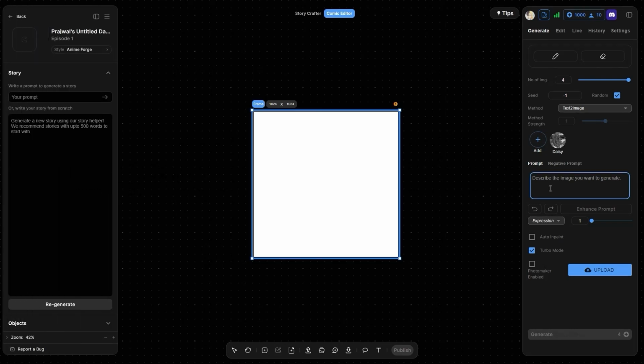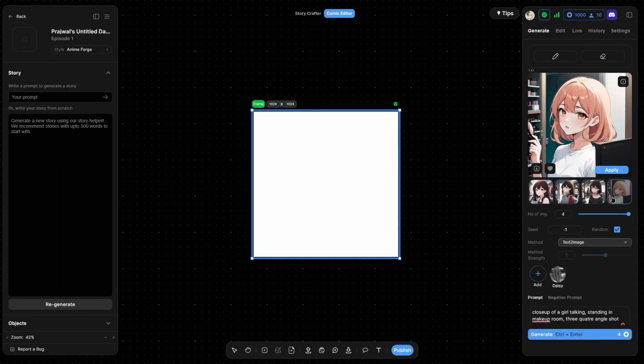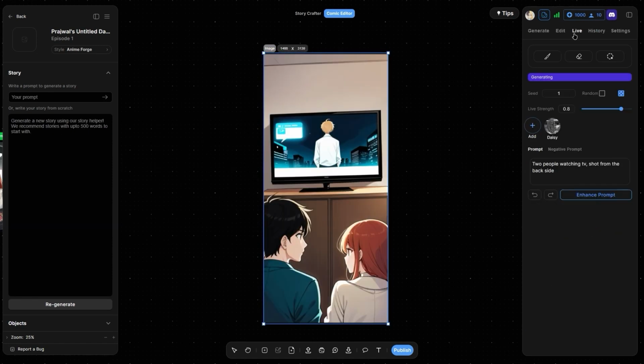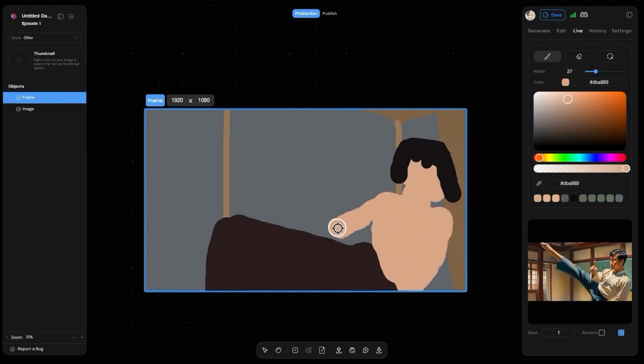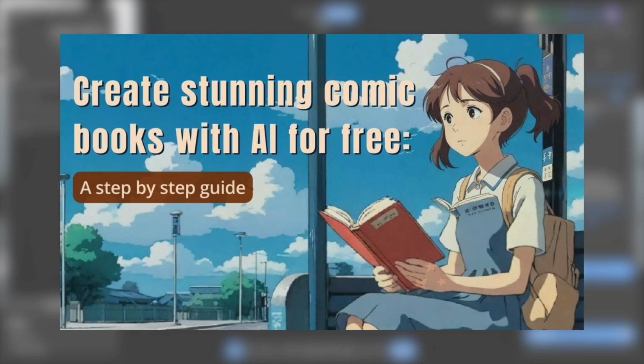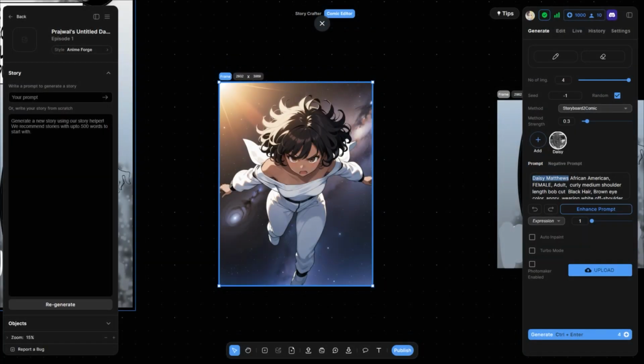Step 2. Images. Generate your panels by selecting the mode you want. Text to image, storyboard to comic, or live mode. Watch this video to learn how our image generation technology works in detail.